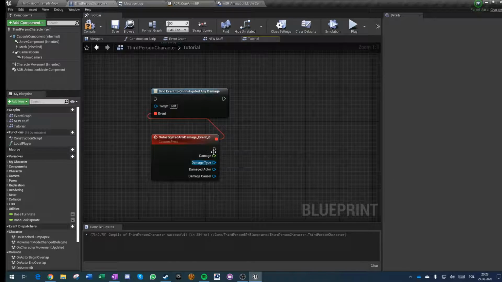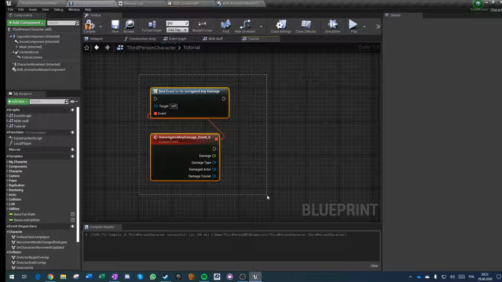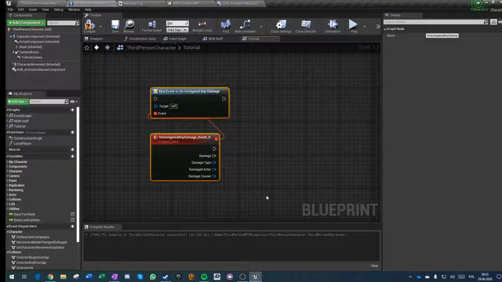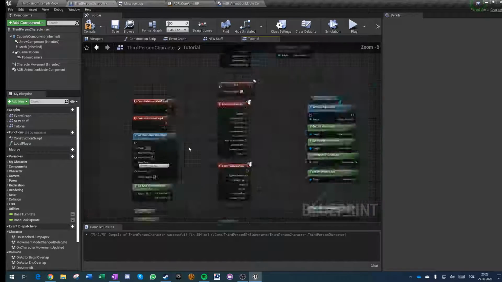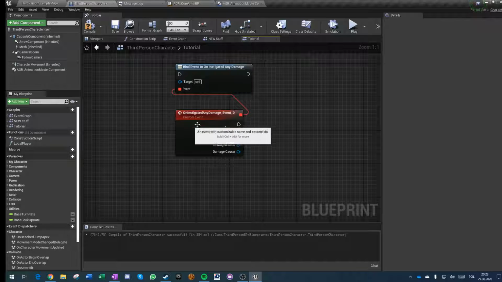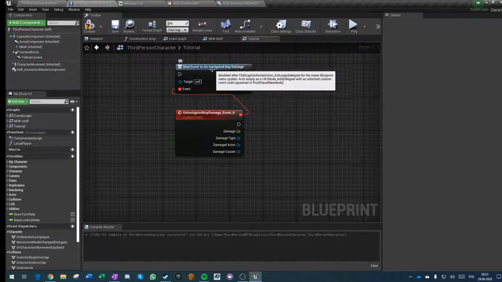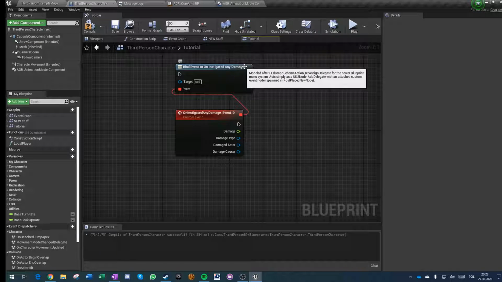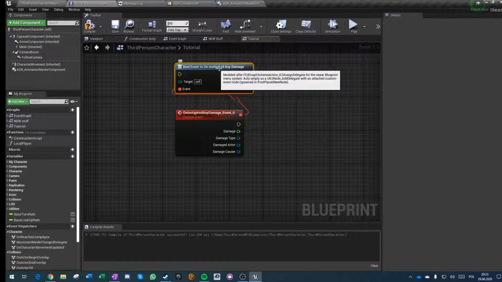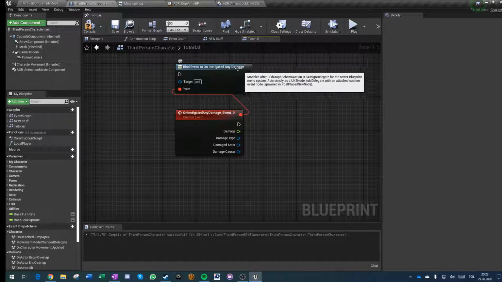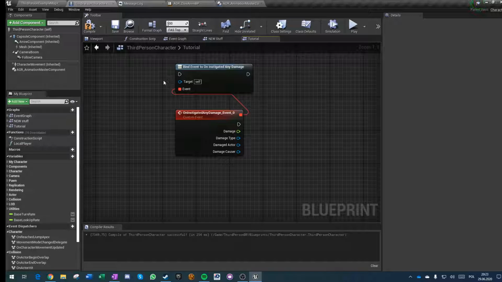And this is important because we don't want to run things like that on replication on the server. We don't need this to trigger it, because this is being run locally. We just bind this event, and when this happens, so we instigated any damage, this triggers. And this event, bind event on instigated any damage, can also be set up in the controller.